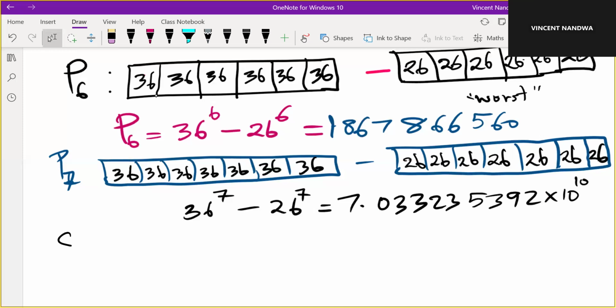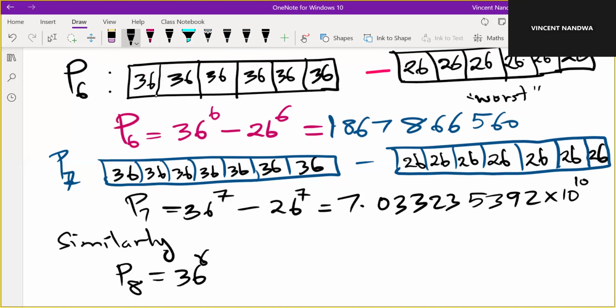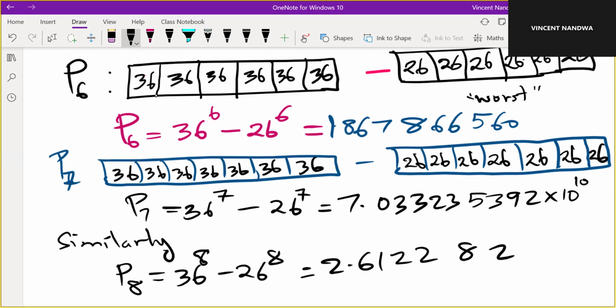So similarly, P8 will be given by 36 power 8 minus, correct, so minus 26 power 8. So let's work out that and see. Two point 2.61 22 82 84 times 10 power 12.